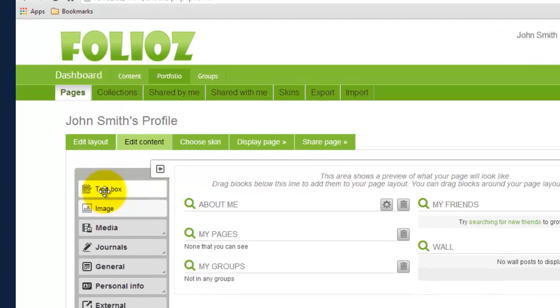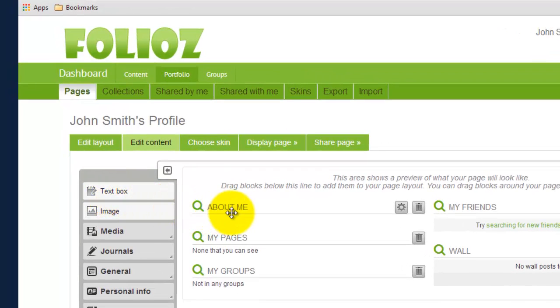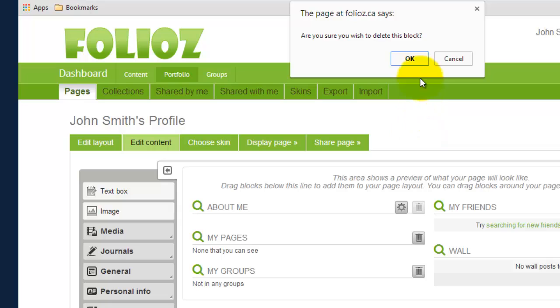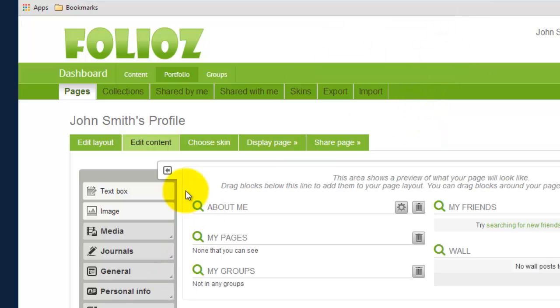So to start, if I want to add a text box, you can see all these different elements already in here, such as about me, my pages, my groups, my friends, and my wall. Those are just preloaded things that you can change or remove. If you want to remove them, just click the trash can and OK. I'm going to show you how to add a text box.